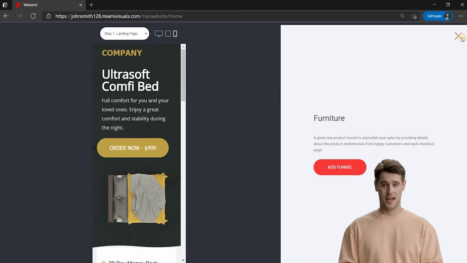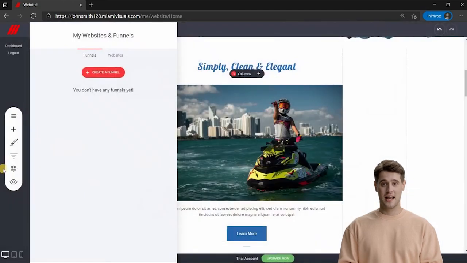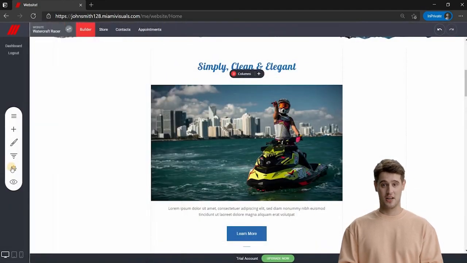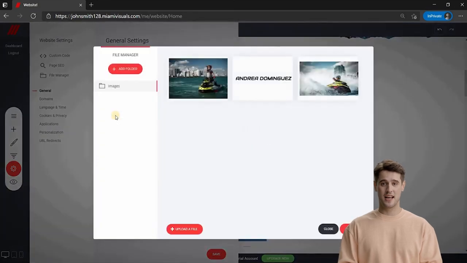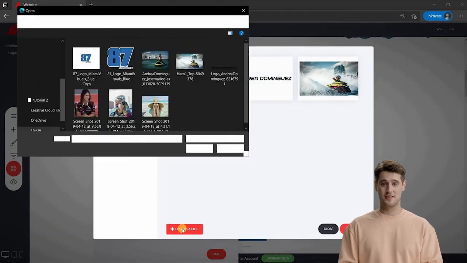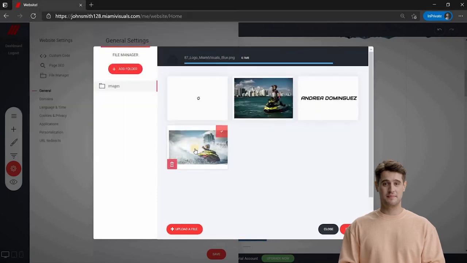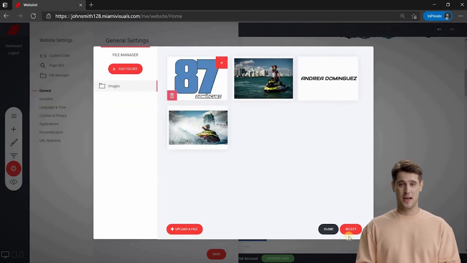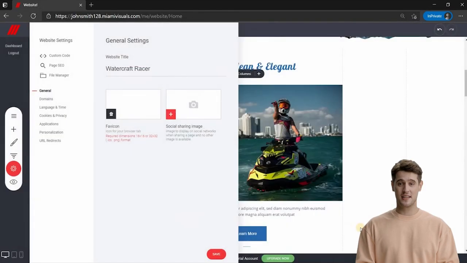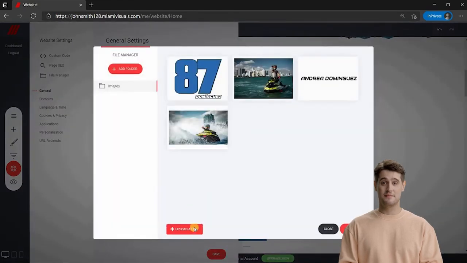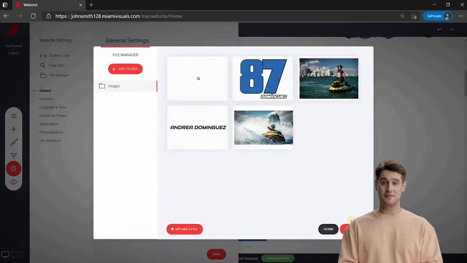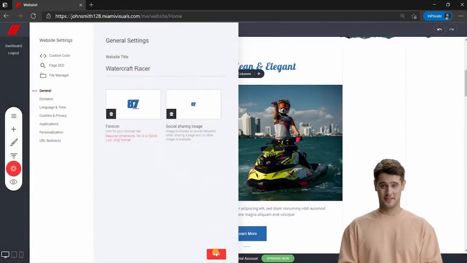The next option we have in the Builder menu is the General Settings. Click on the gear icon on the menu. In here, you can modify the website title, add a favicon and a social sharing image. To add your favicon, click on the Add icon and upload using the method that we did before. Click on your image and click Select. Then do the same method for the social image. Click Save to update changes.